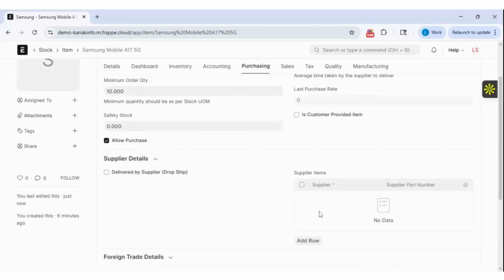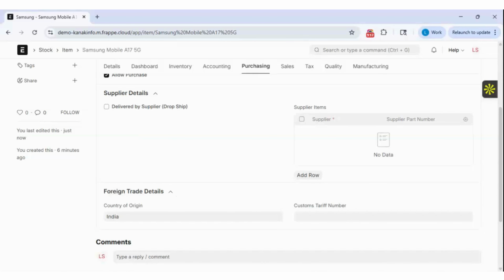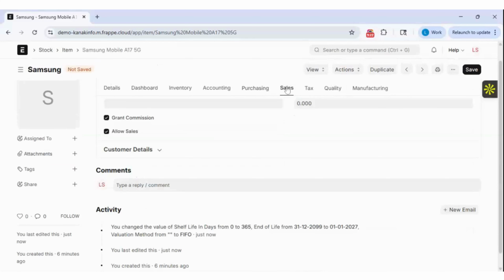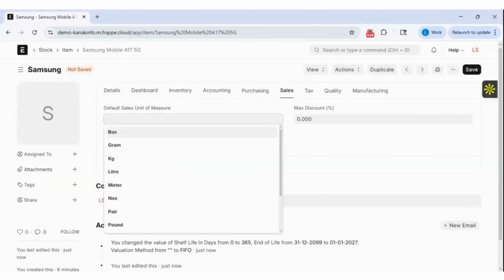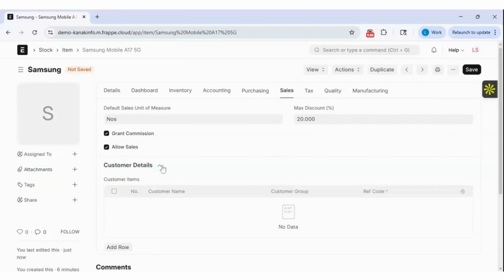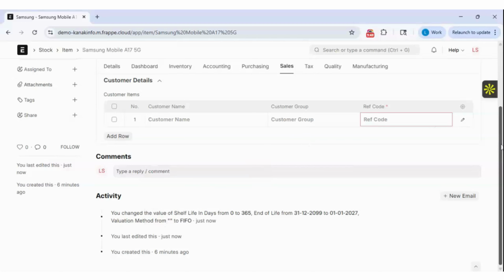We have our supplier details over here. We can set some default suppliers for this particular item in ERPNext. Then we can mention the foreign rate and the custom tariff number if we are buying it. Next comes the sales part. We can mention the default sales unit for this one, how we are selling this. The maximum discount we can give on this particular item can be set over here. We can say that 20% is the highest we can give. The same goes with the customer. We can set particular customers if we are dealing in different parts.